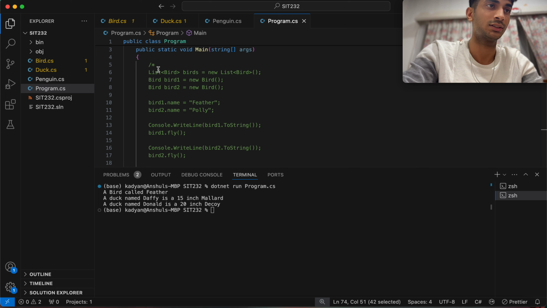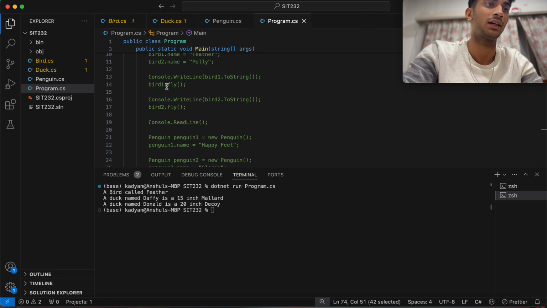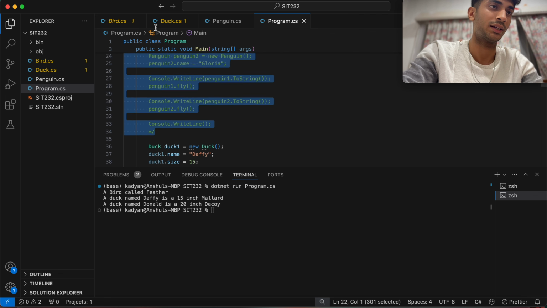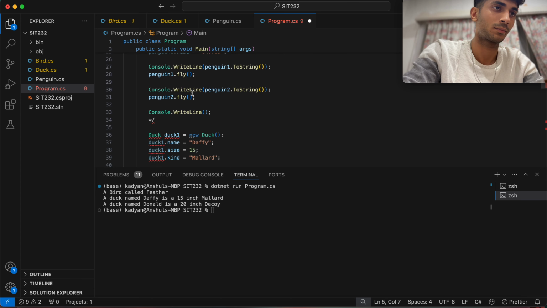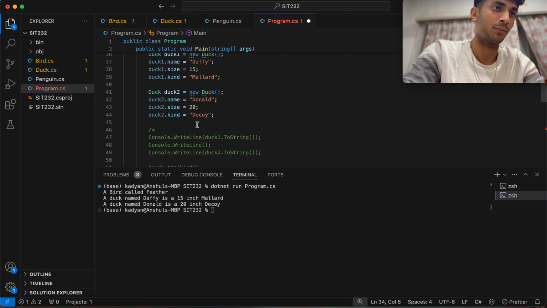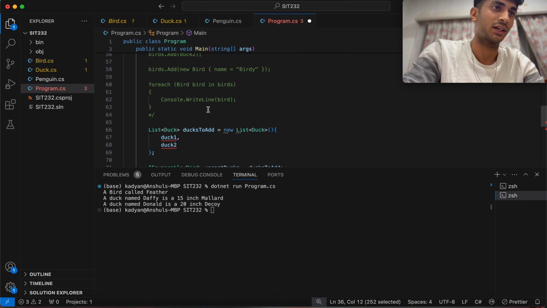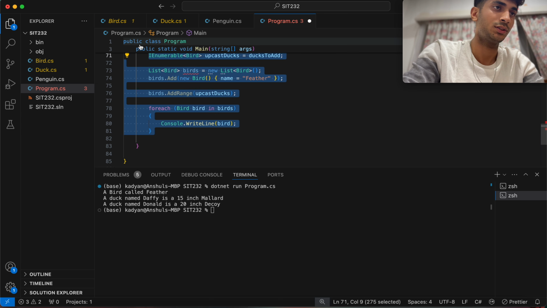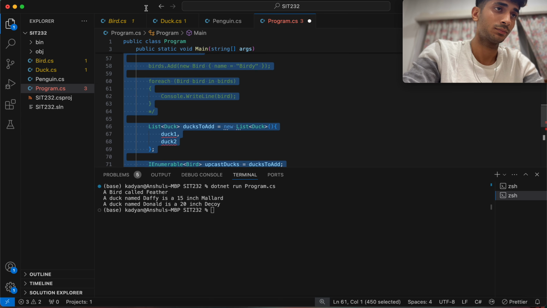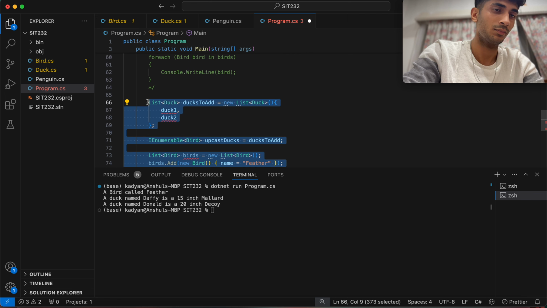So here what I've done is list of birds, new bird list, bird1 is equal to new bird, bird2 is equal to new bird. Then I've set their names, and then I've tried to fly them. Alrighty, let's execute this as well. And I'm going to comment this out because I've already explained this. And foreach to, hold on.